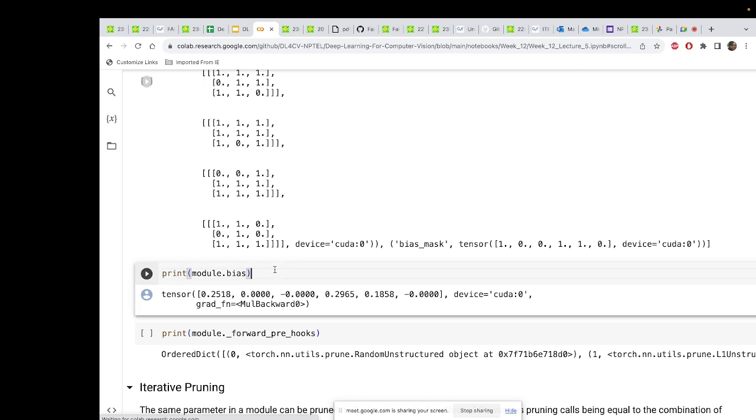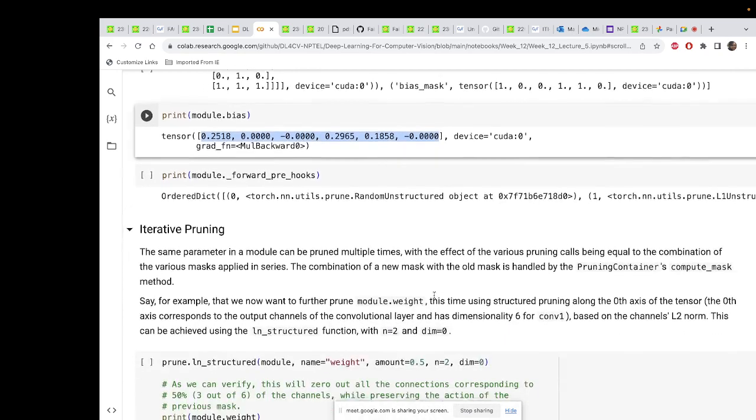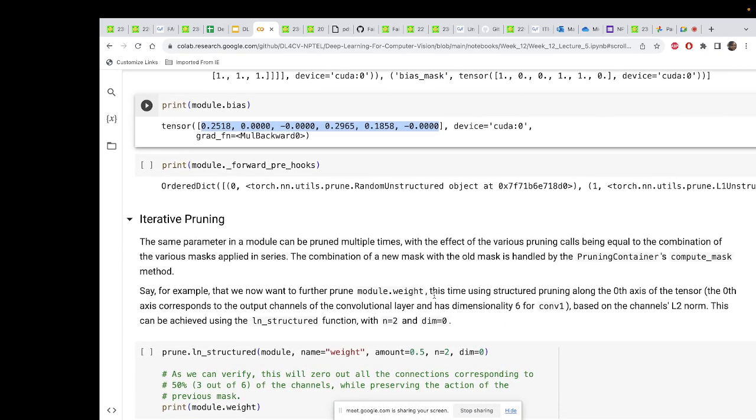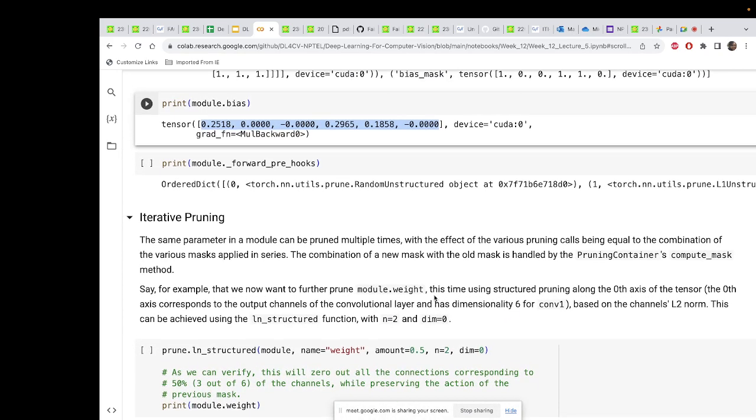Like I told you, we gave the example that if we do a module.weight, it will basically print your pruned weights. Here you do a module.bias. Now you can see that the second, third and last positions have been made 0, the others are retained, right. So this is one of the main tools to prune this entire thing, right.